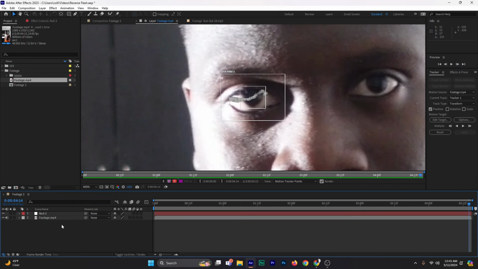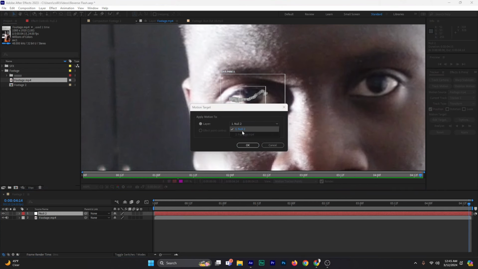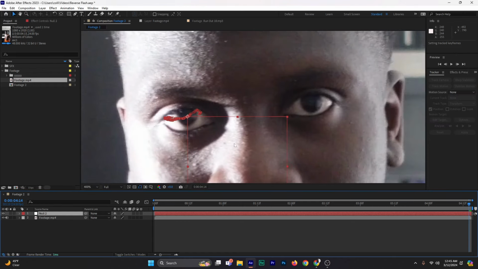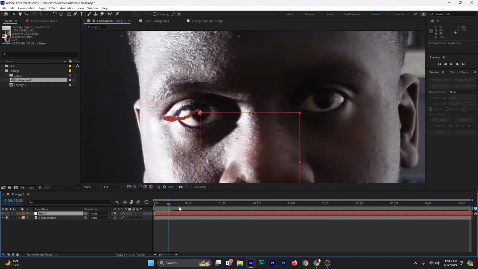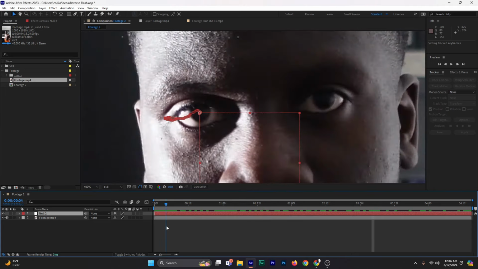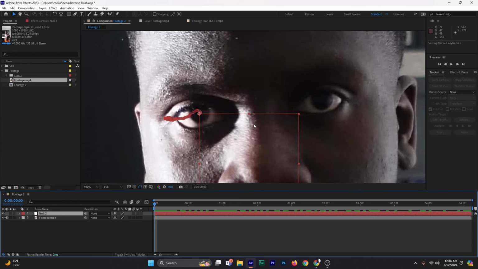What you can even do is click on the Null Object, come all the way over here to the right side and click on Edit Target. Make sure it's selected to Null 2 or Null 1 for you, and then press OK. Once you've pressed OK, come over here to the side and click on Apply, and then press OK one more time. Now the tracking data has completely moved to our null layer, and that's what we're going to be using to apply some visual effects.